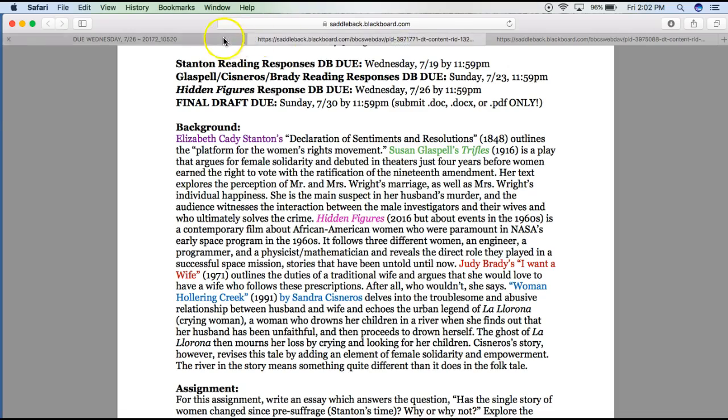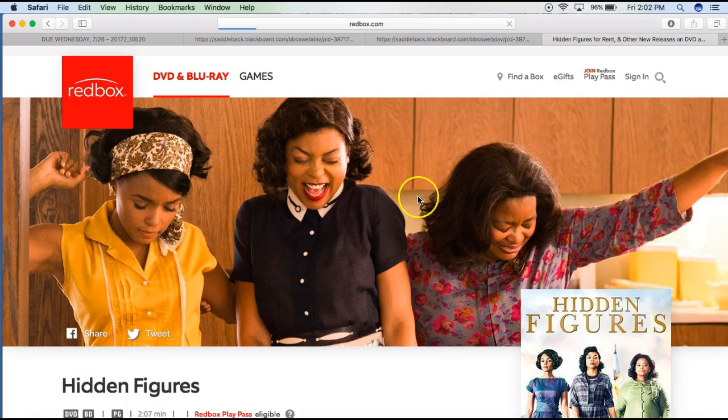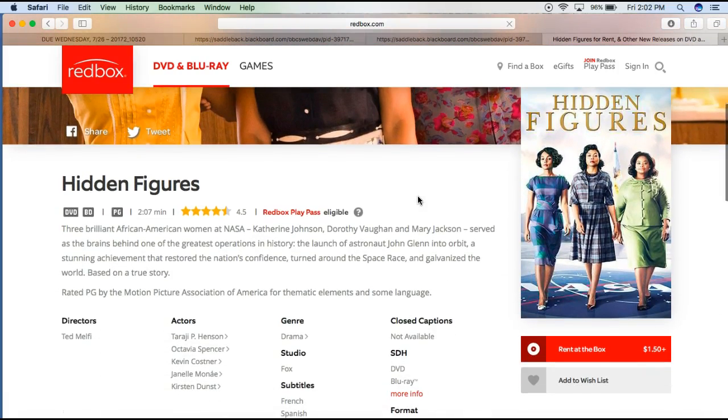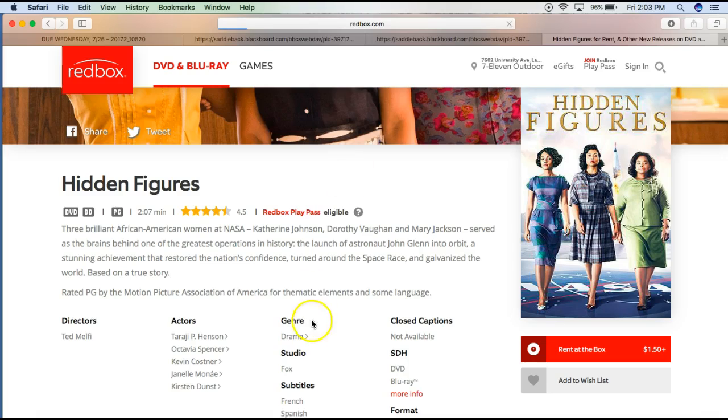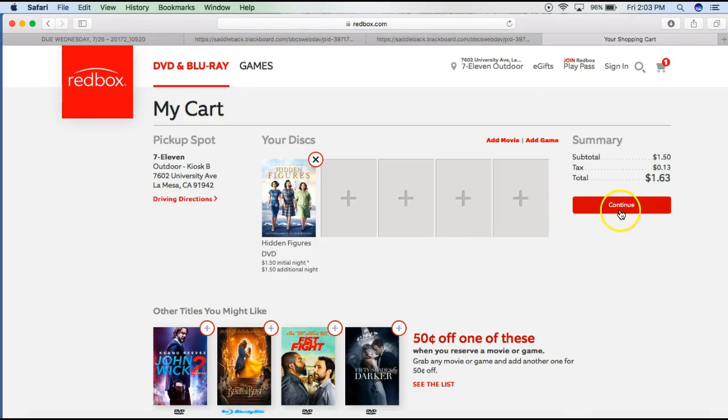The other option is to rent it at Redbox. So I've provided the Redbox link as well. When you scroll down, you can click Rent at the box and then click Rent DVD or Blu-ray, whatever your preference is. And then you can find a Redbox that's closest to you and see if they have the film. You can also click Hold for Pickup if you prefer to do that. And when you do that, it will take you to a page in order to go ahead and pay right there online, and it will reserve the movie for you at your chosen Redbox. So those are your two options for renting the film.